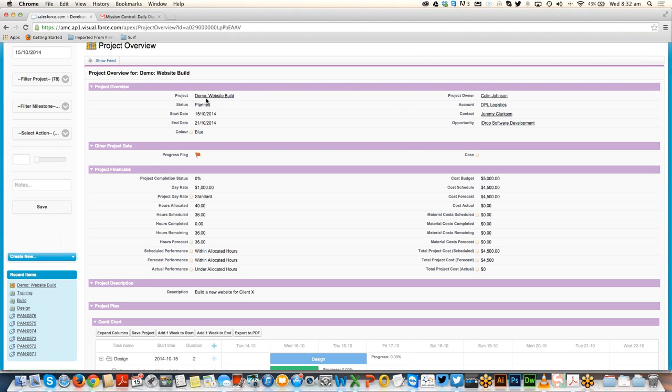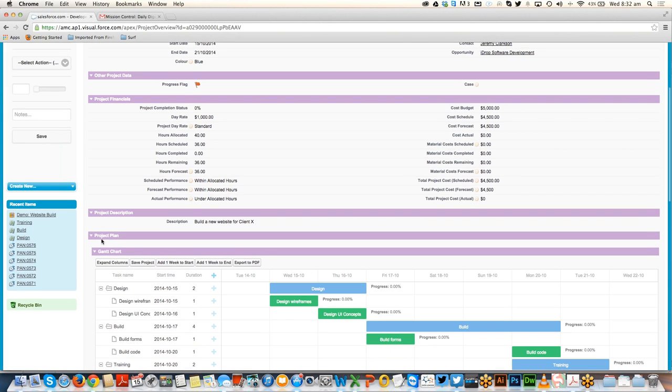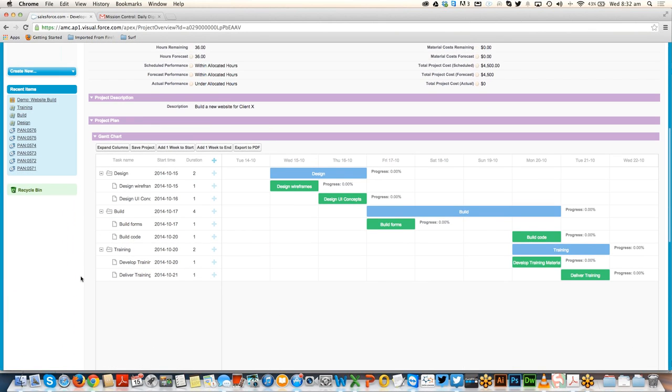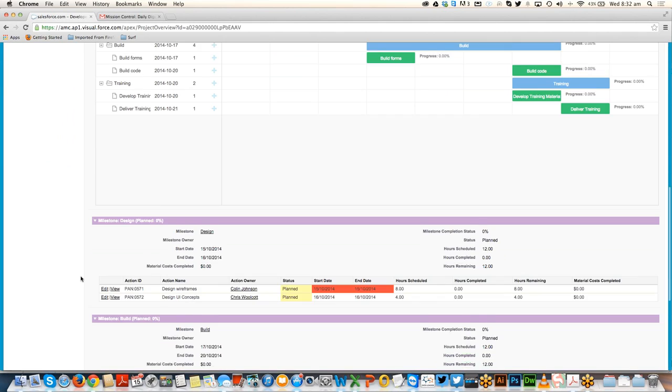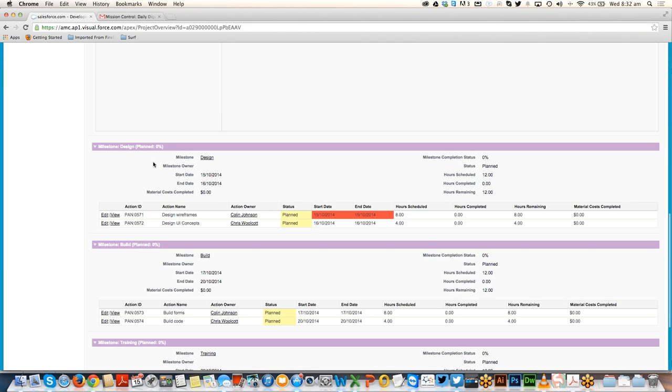So we can see the project name, the status, the start and end dates, the client that it relates to, the costs relating to the budget, how many hours have been allocated based on the day rate, and how many hours have been scheduled. So if I scroll down, I'll come to the Gantt chart, which I'll come back to in a moment. Carrying on down the page, I can see the milestones, and I can see all of the actions relating to each individual milestone.